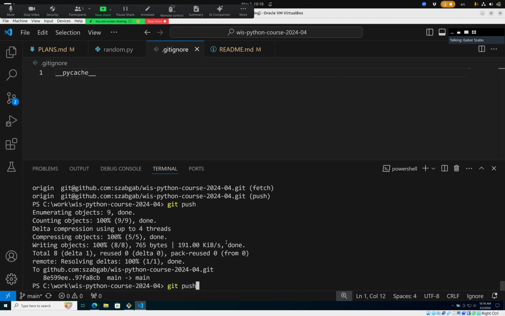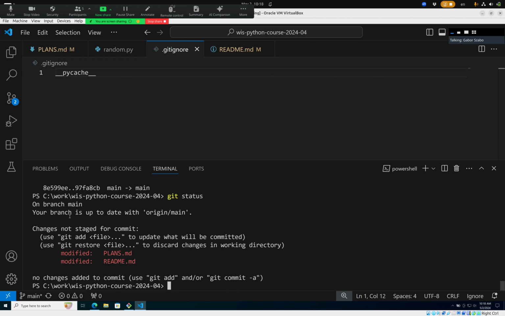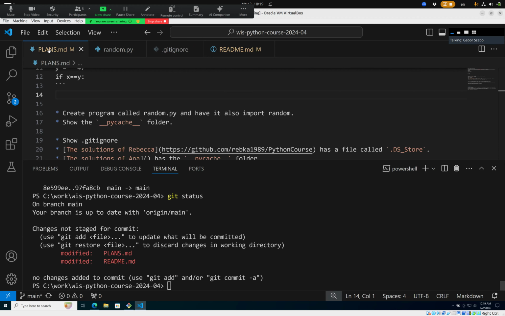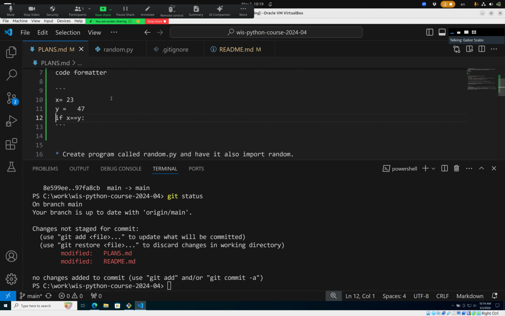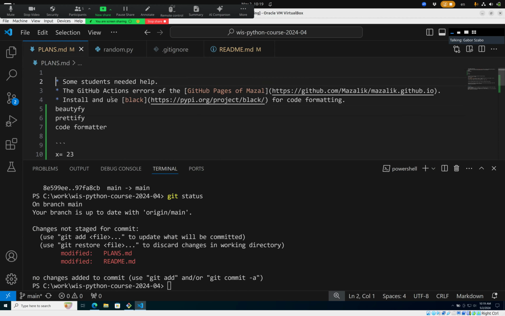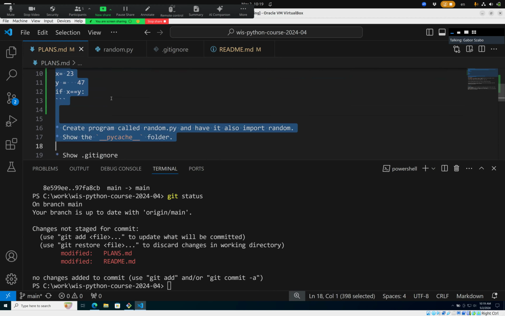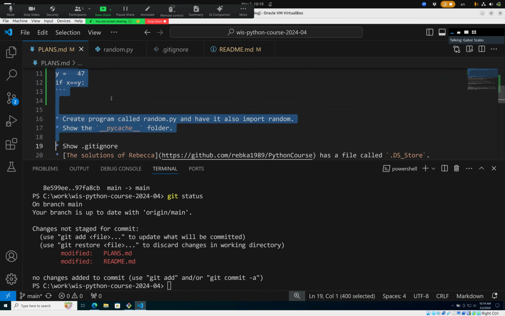Okay, if I run git status again, it tells me your branch is up to date with origin main, whatever the name that we have for the outside world. Okay, and then before I turn to Roy, I just wanted to take the time and move all these things that we have covered in the plan already.